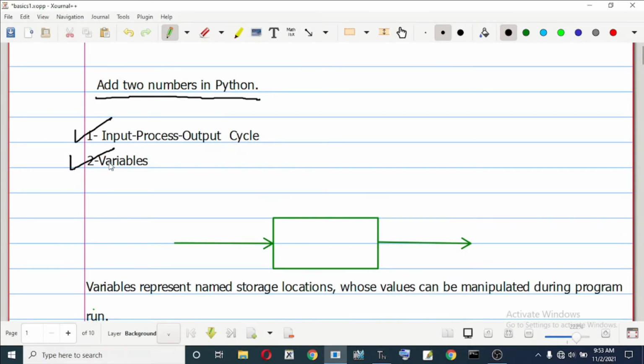Your computer works on the input process output cycle. Usually you give some input, your input is processed, and you get output. In the same way, a program works on the input process output cycle, and in short it is also called the IPO cycle.